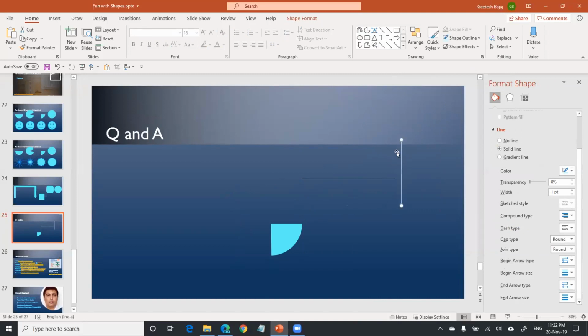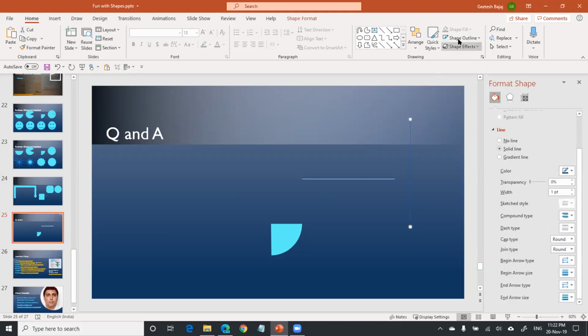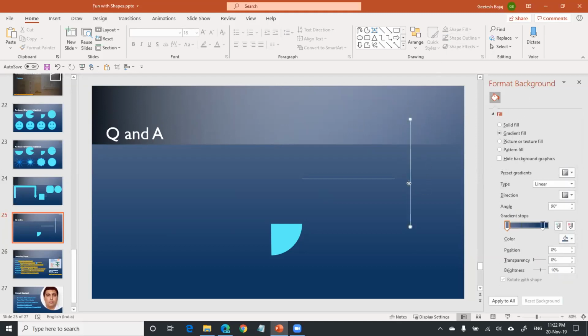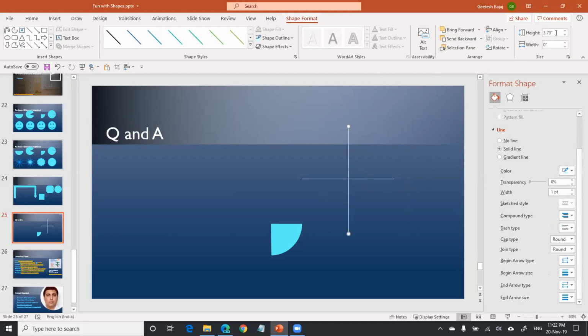So let me just delete this and draw a straight line again. And this time I'm going to hold the shift key and draw a straight line. So I have these two lines. I'm going to make sure that they're the same height. I should have done that earlier. So this is 3.79 height. So let me just go and make it, say 3, enter.